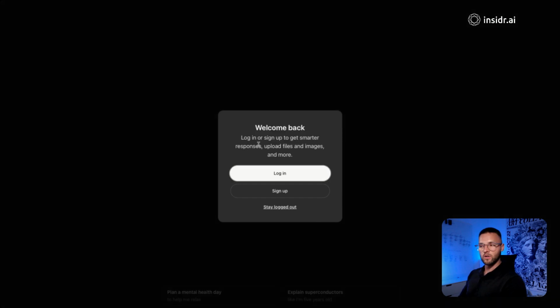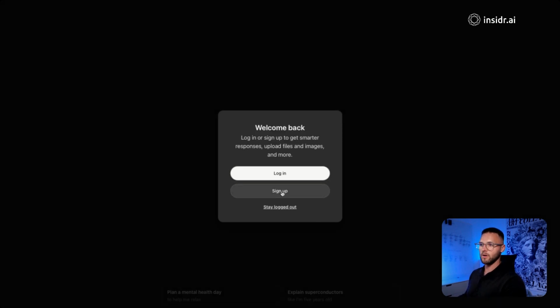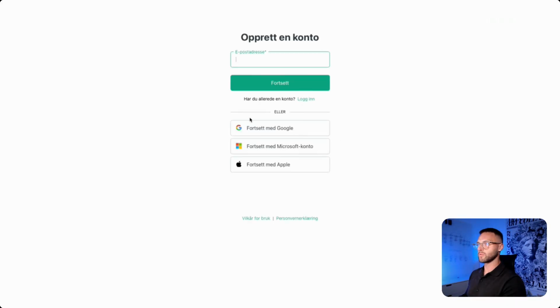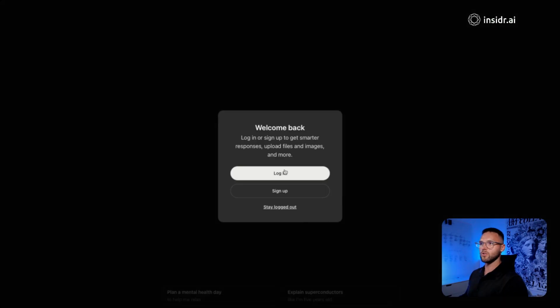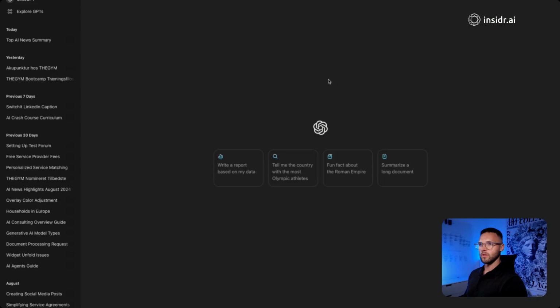First of all, we need to go to chatgpt.com, but if you do not have an account, just click sign up here. Then you will get to this page right here. Then you can either sign in with Google, Microsoft, Apple, or you can just input your email address and then go through the process. So I will just log in to my existing account. And when you are logged in, you will get to this interface right here.